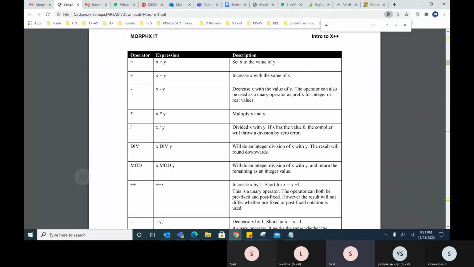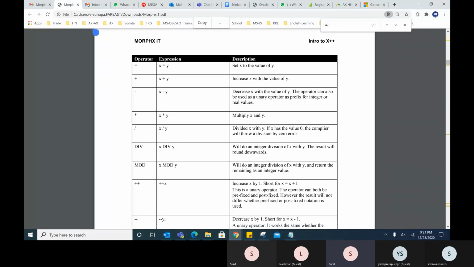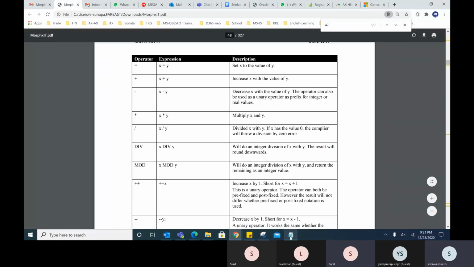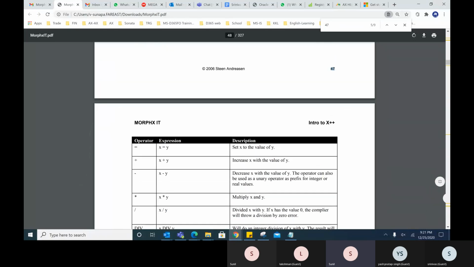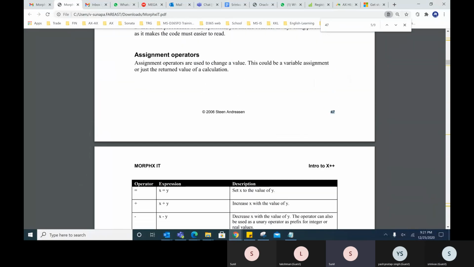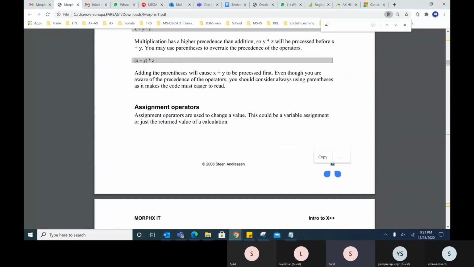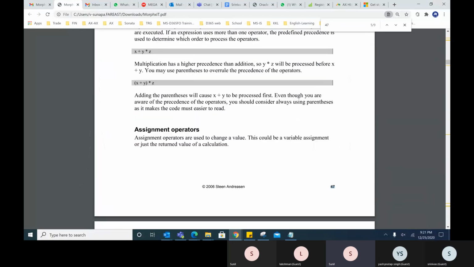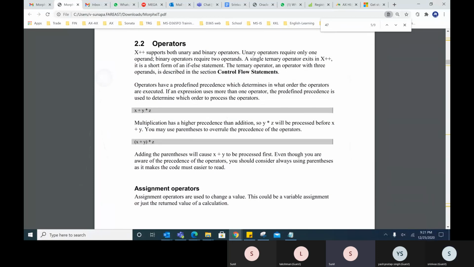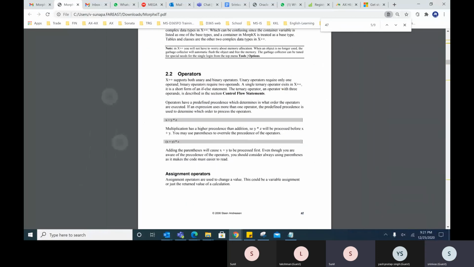Generally, while we are writing our logic coding, we do use operators, right? For example, we have different types of operators: conditional operators, logical operators, and assignment operators. So these are all very basic things in every programming language, not only here.